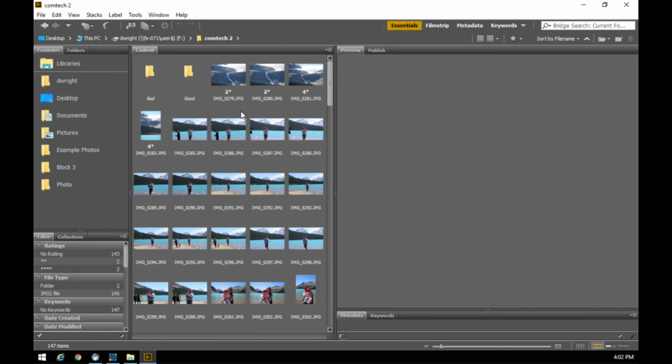And then in the bottom here, as I'm creating these rankings, it is showing me the information. It's showing me that I have 2 folders in this file. Inside this folder, it's showing me that I have 145 JPEGs, and that 2 of them are ranked as 2s and 2 of them are ranked as 4s.